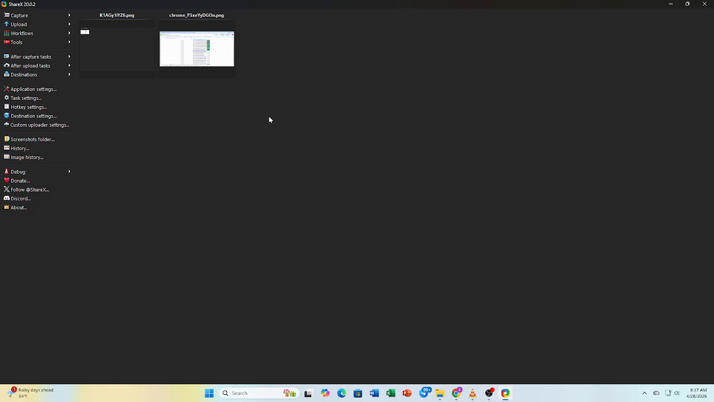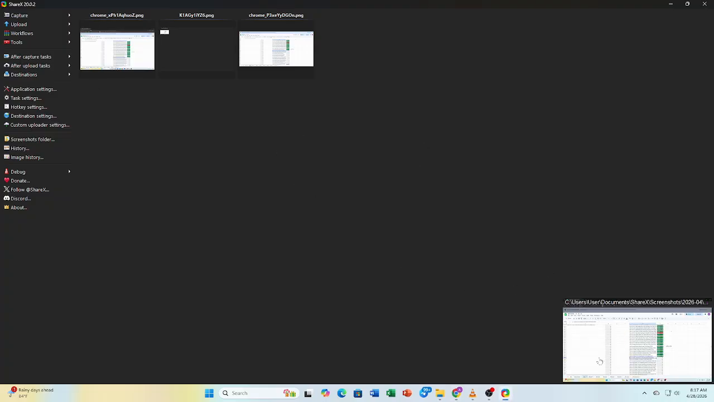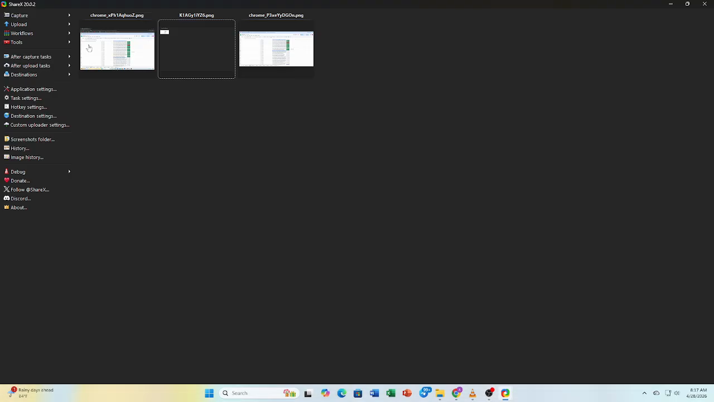First, take a screenshot using ShareX or open an existing image from your files. Once your screenshot is ready, open it in the ShareX image editor. This is where all the editing tools are. Now, add text to your screenshot. This is useful for explaining steps or adding notes.